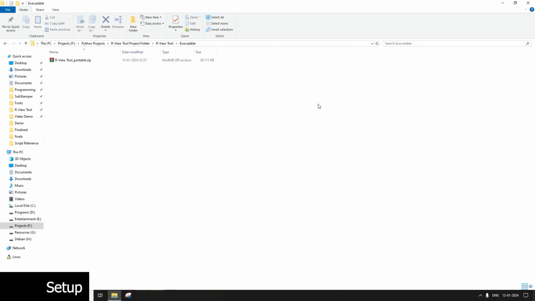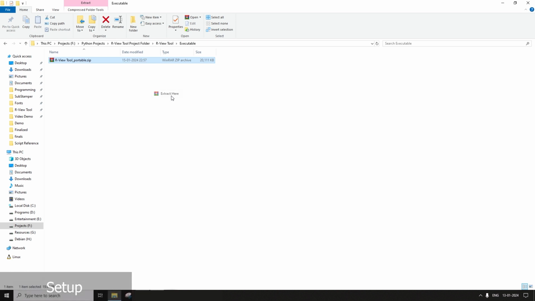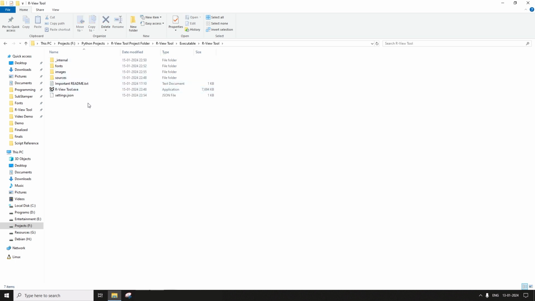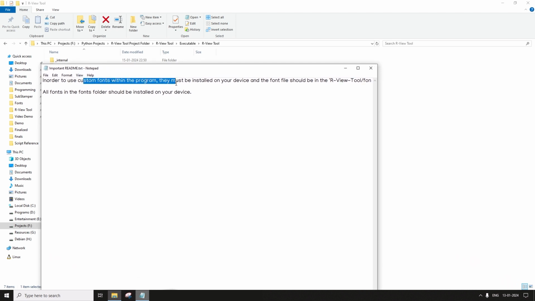Here, I have the executable version of the program downloaded from GitHub. I'm going to extract the contents to this folder. First thing I'm going to do inside the folder is to read the README file. Here it says, in order to use custom fonts within the program, they must be installed on your device, and the font file should be in the ERViewTool Fonts folder.